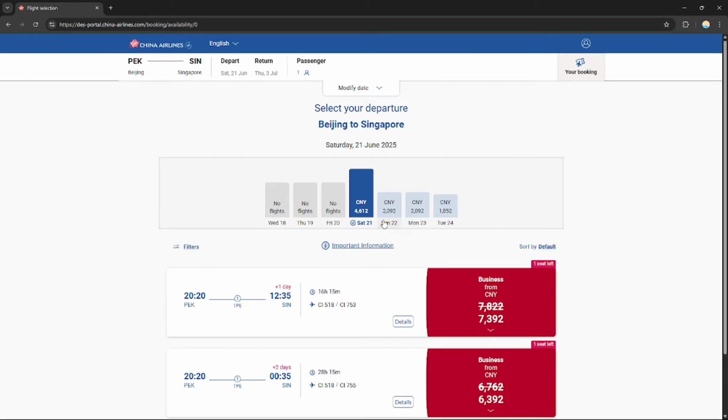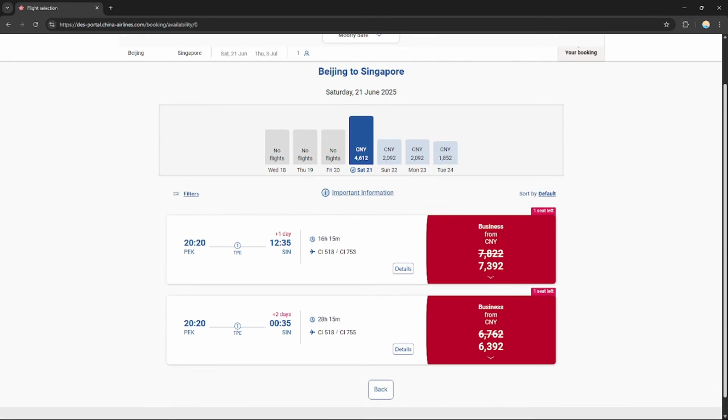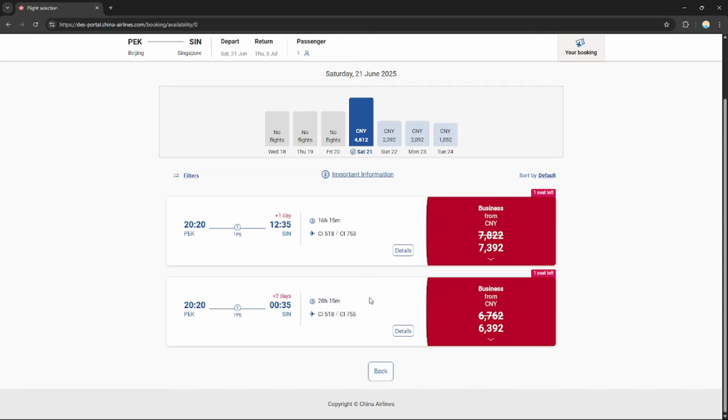It's up to you if you want to choose a cheaper price. If you scroll down, you will see more details about the flight, such as the available departure times on that date. For example, this is June 21. On June 21, there are two available flights.